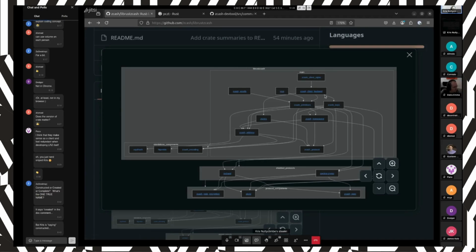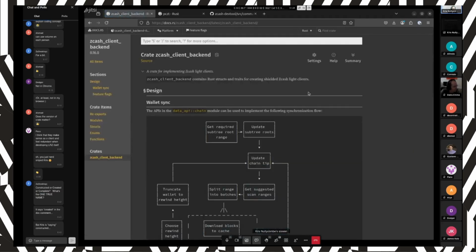Okay, we'll move on then to Zcash client backend. Zcash client backend is an opinionated crate for building wallets. The essential idea here is that there's a lot of complexity in the Zcash protocol, and it's a lot of work if you use the lower level crates to build a wallet. And so Zcash client backend aims to take a bunch of that work off your shoulders.